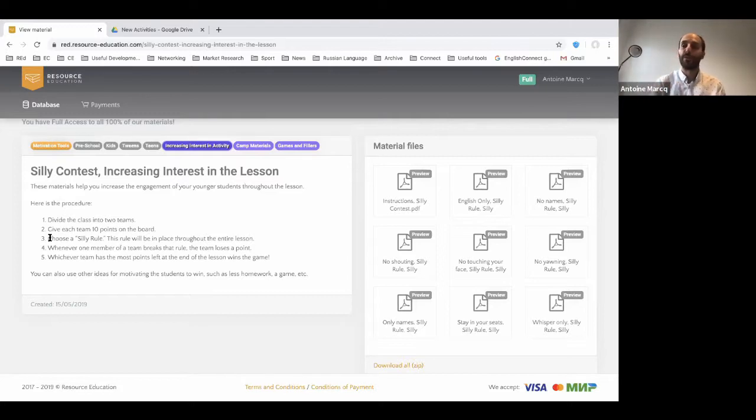Rules can be very simple, like keep your teacher happy. That's a magic rule that is very useful because you can use that practically any time. Don't be late, do your homework, whatever rules you want. But sometimes, even though they're only 5, the rules remind students of their regular school context. Playing this silly contest, silly rules once in a while really engages the students.